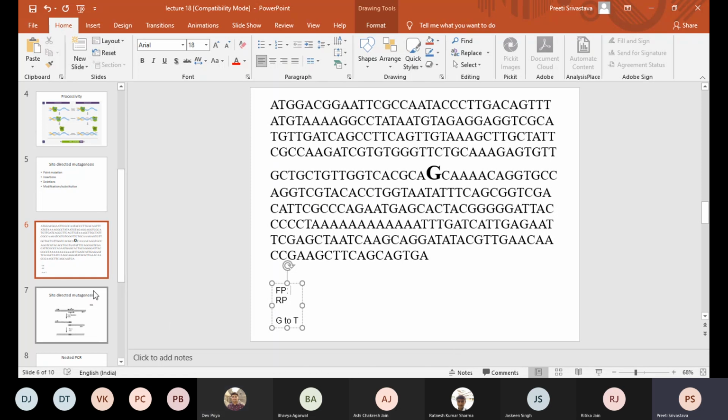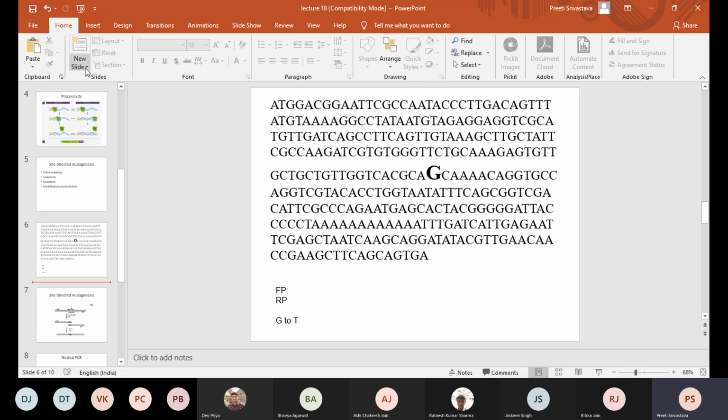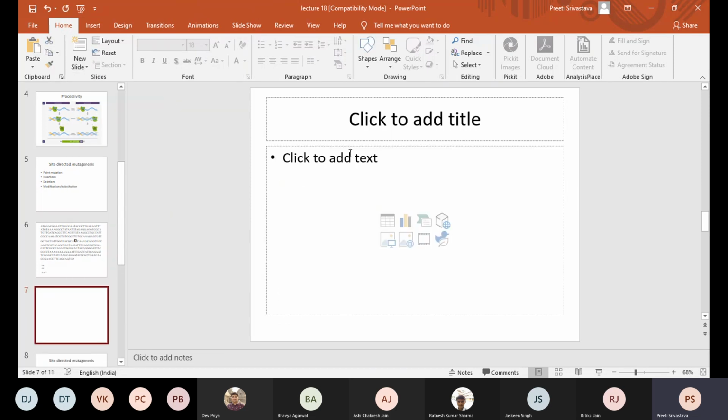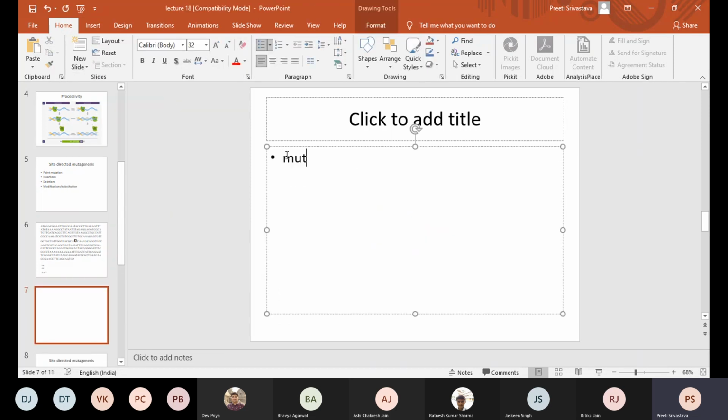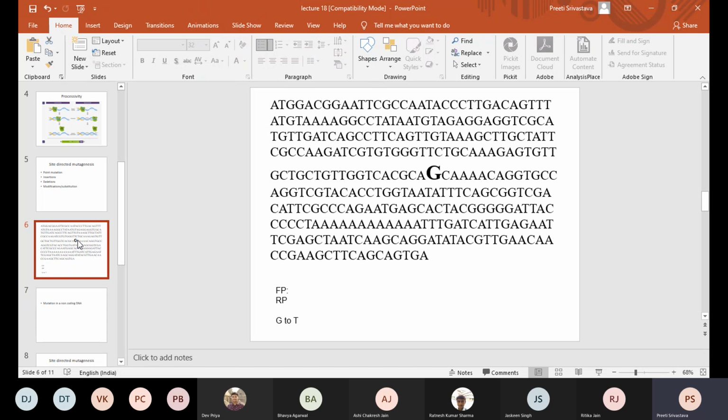Okay, so that brings another question. Why do a mutation in a non-coding DNA? Okay, I'll come to that. But this is not the answer. Mutation can be done in a coding as well as non-coding DNA. I will give you the justification in a second. But I have taught you something about the sequence you people forgot.